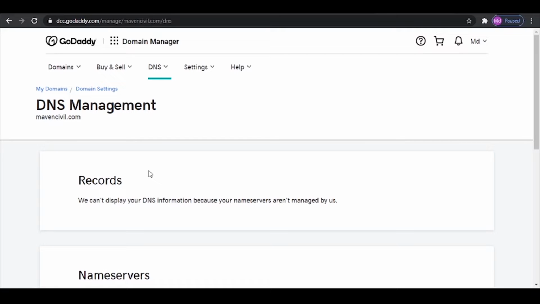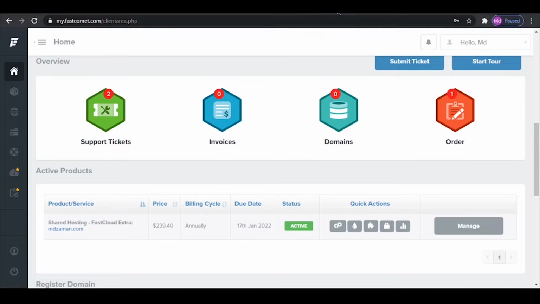Alright, in my experience, name servers do not take more than few minutes to get updated, but they can take up to 24 hours. Now let us come to our Fast Comment website. And just in case you're not able to find that welcoming email and you're not getting the name servers, you can simply click on submit tickets and ask them for it. And now let's go to cPanel.